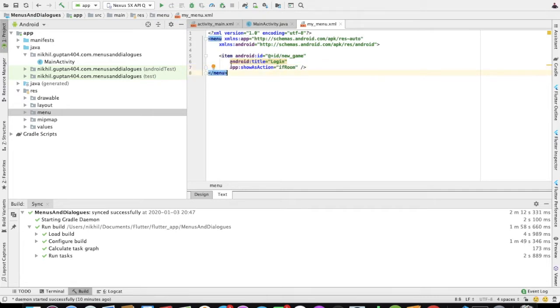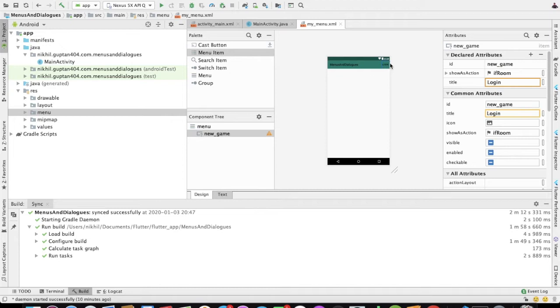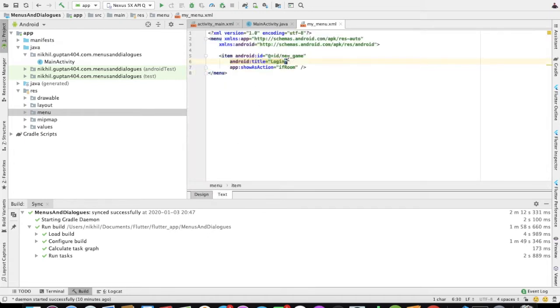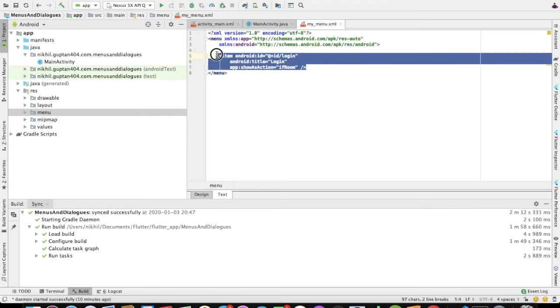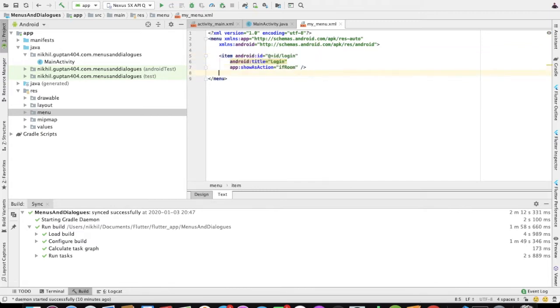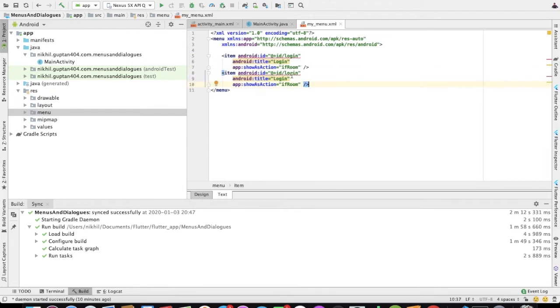Okay, now what is show as action? Show as action means that if there is space, then this action would be shown here on the app bar. Okay, let's change its ID to login. Next we'll create info.